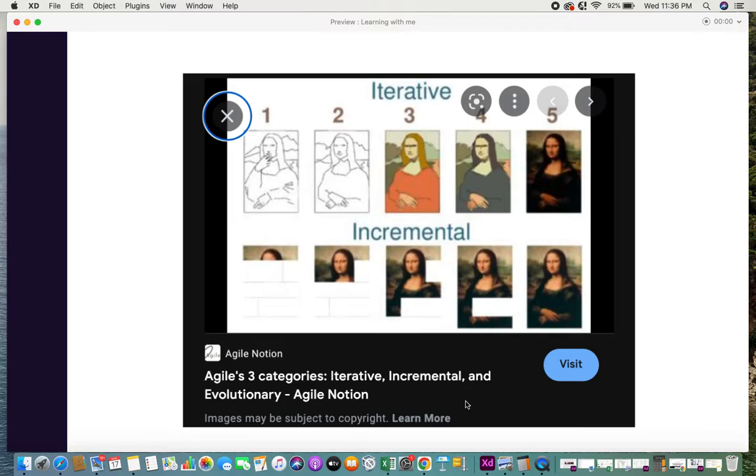I'm bad at taking pictures and making pictures on my own, so Google is one helpful assistant to me. If you go to Google and type out iterative versus incremental, you see here in images, I found this image which was very useful. When you look at iterative development, you can see the difference compared to incremental.